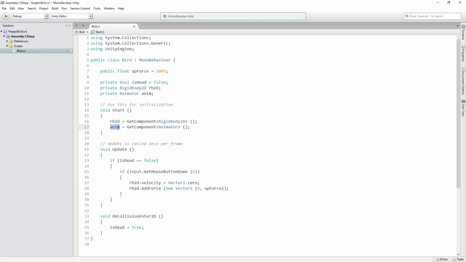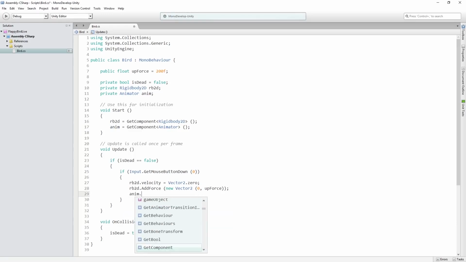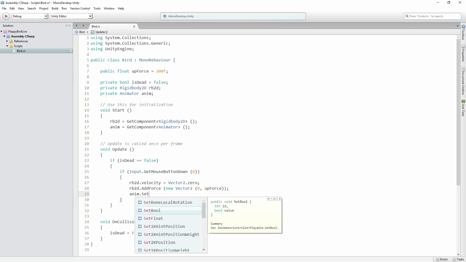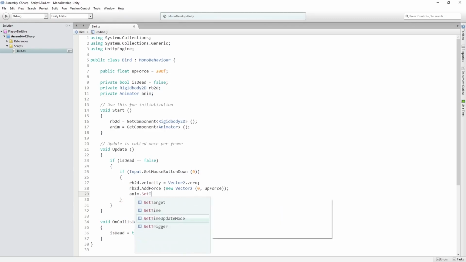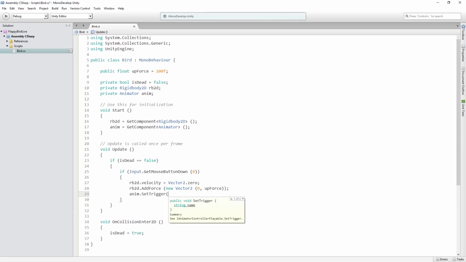Now we can send commands to the animator component using the anim variable. So what we're going to do is when we're adding force in update, we're also going to play our animation. So we're going to use anim.setTrigger and pass in the trigger that we want to set.